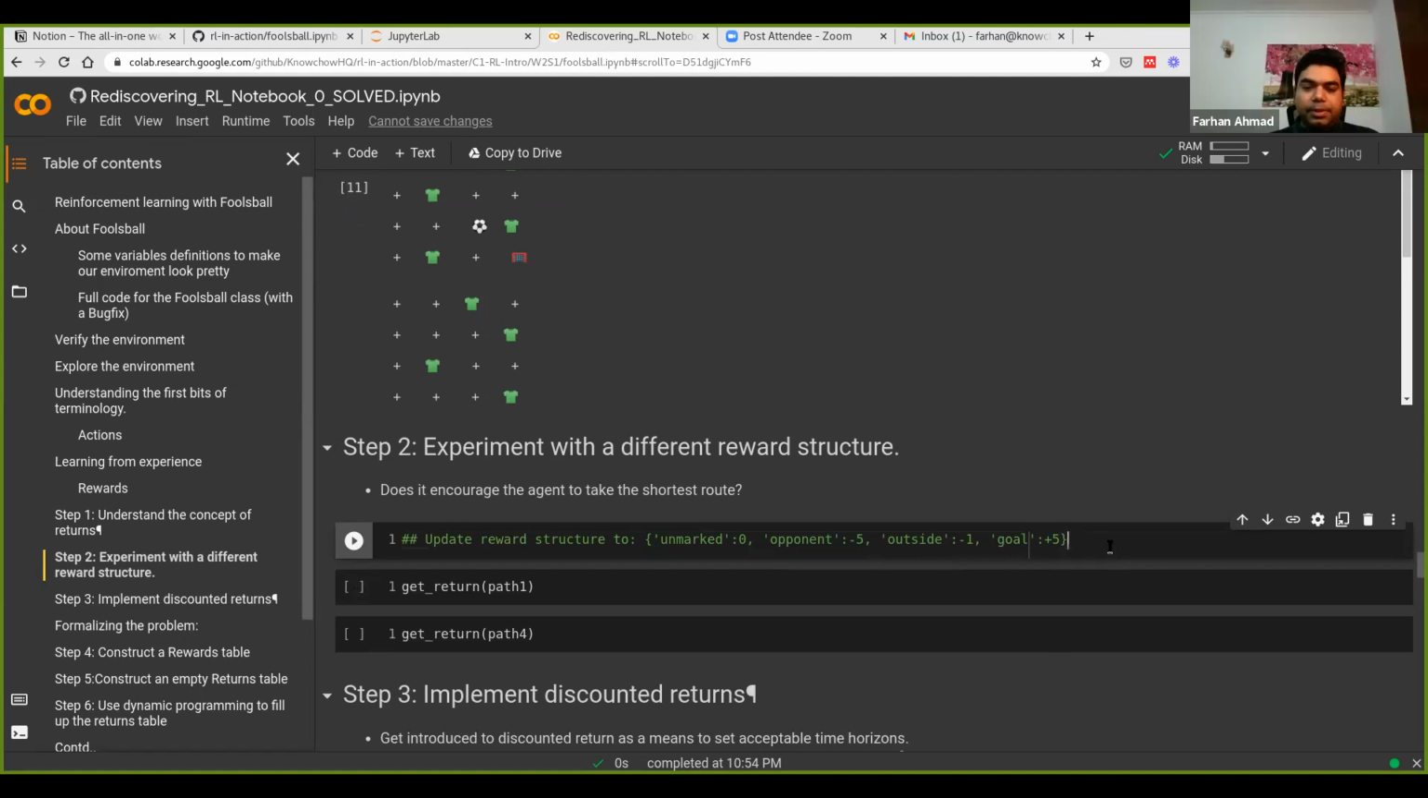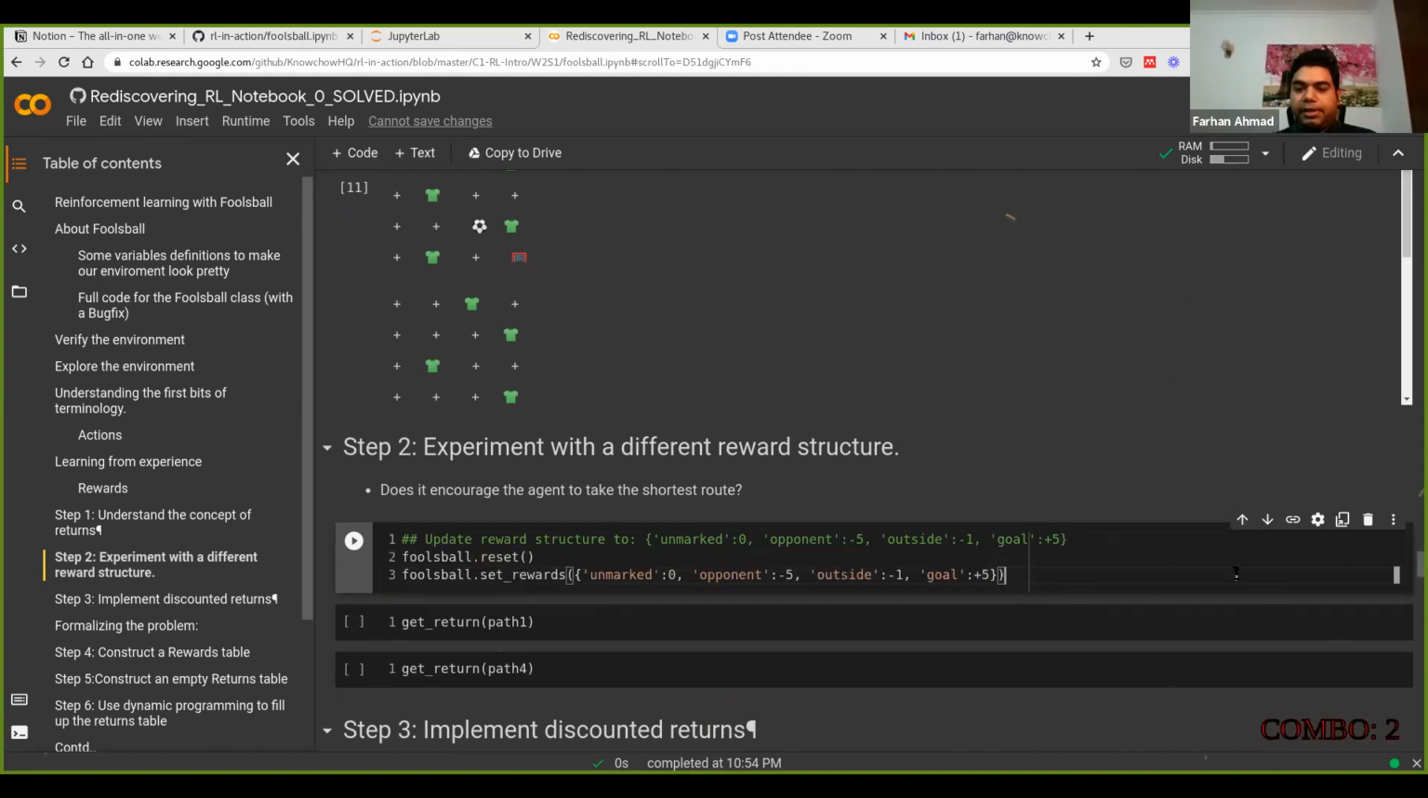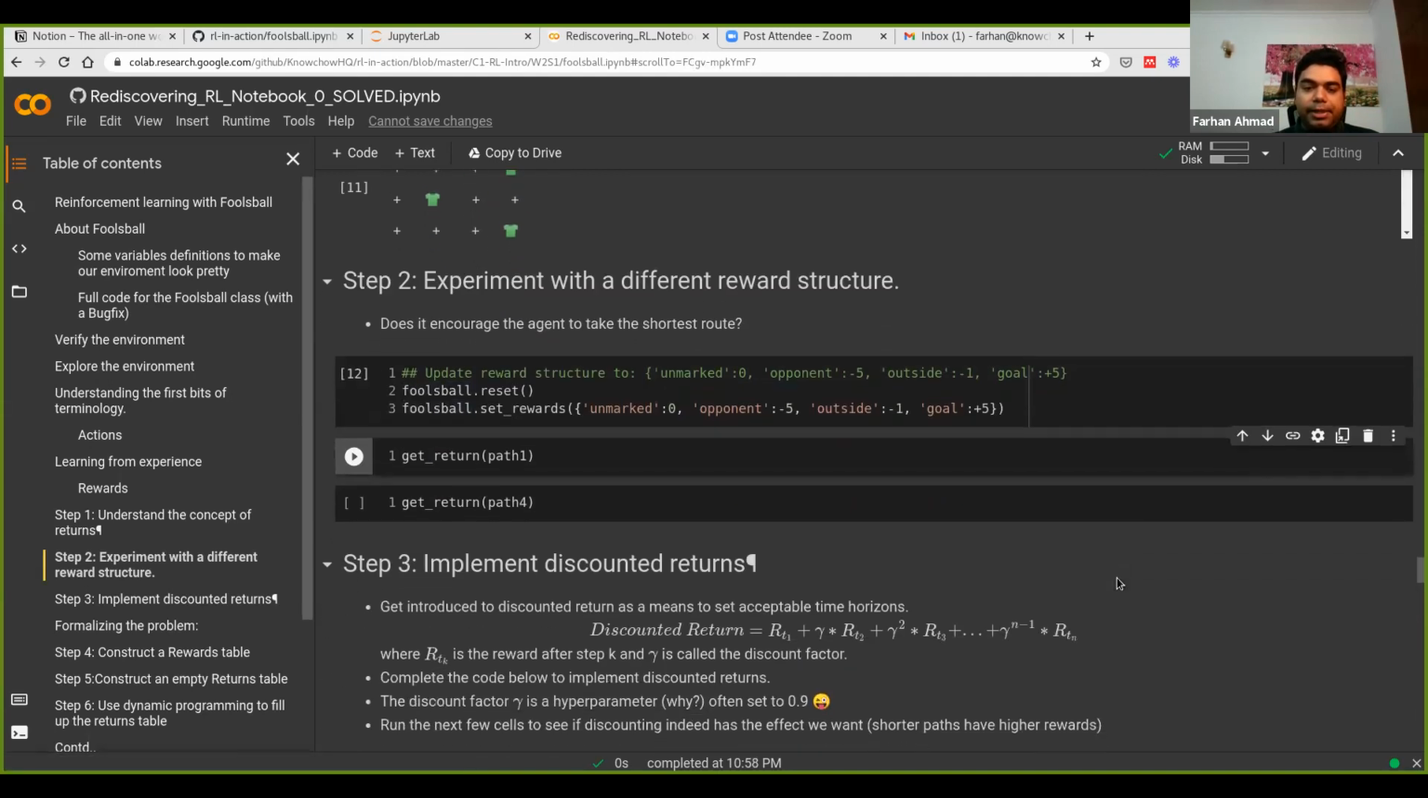So I'm just going to copy paste the code because it's really straightforward. Make sure you reset the environment. This isn't mandatory, but it makes sense because when you are implementing a new reward structure, you don't want to be in the middle of a game. Just reset the environment, and then you just call set rewards and pass this dictionary, and the rewards are updated.